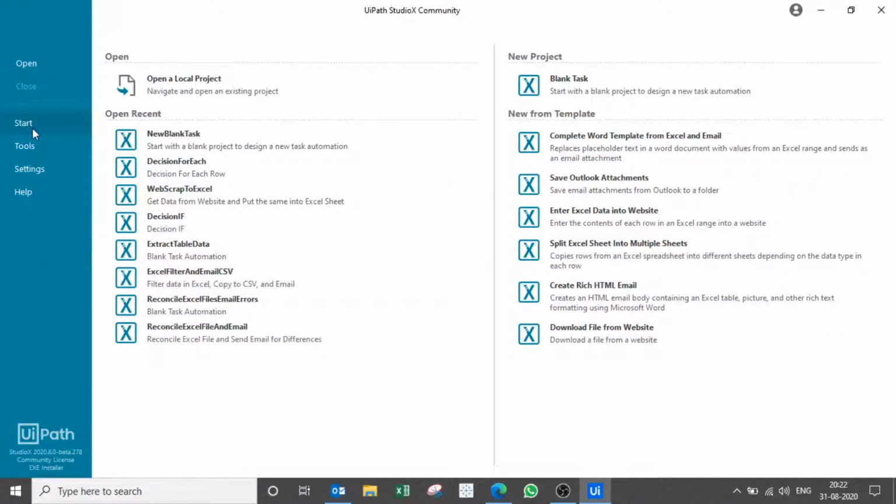So if I want to create a new or a blank project, then I will click here. In the new project section, there is a blank task. Now sometimes when you are experienced with this studio, you will find that there are certain templates available, like complete Word template from Excel and email. It will send email through Excel, and you can see that the description is there also in each case.